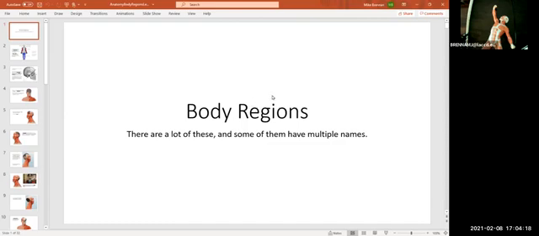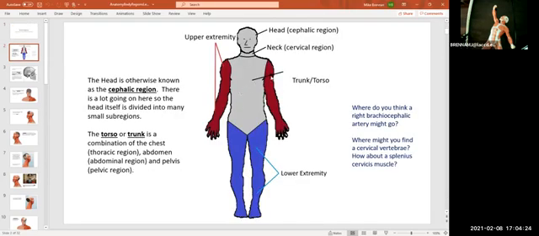Anyway, let's start with the body regions. Quite a few of these, and they have multiple names, a lot of them. So, first of all, we will deal with what's called the trunk, head, neck, and trunk, or torso, and then we'll deal with the extremities. Like I mentioned, upper extremity are the arms, lower extremity are the legs.